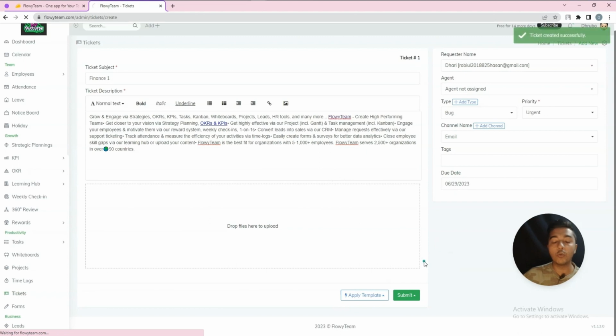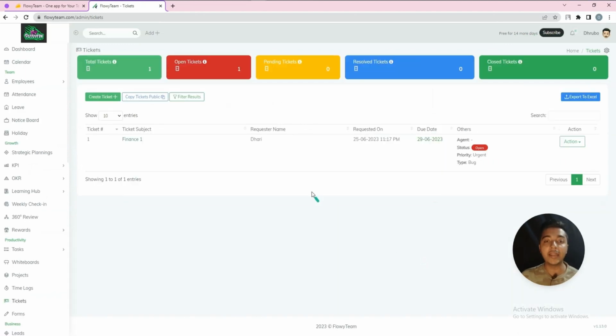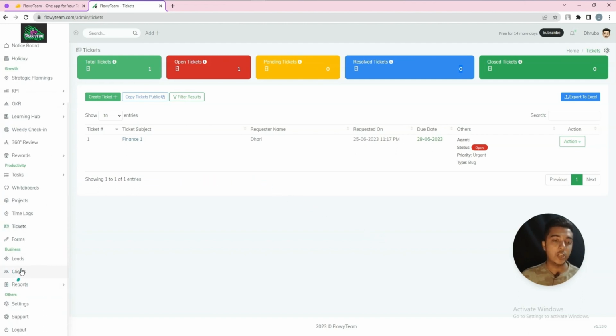Let's say I'll submit and open it, and then this ticket will be added here. See the total ticket here. Number of open ticket is 1, number of pending ticket is 0, number of resolved ticket is 0. So this ticketing system is really awesome guys, because by using this ticketing system you can track the problem of your company, and you can create different tickets, and then you can assign these tickets to your team members actually. Hope you get idea.